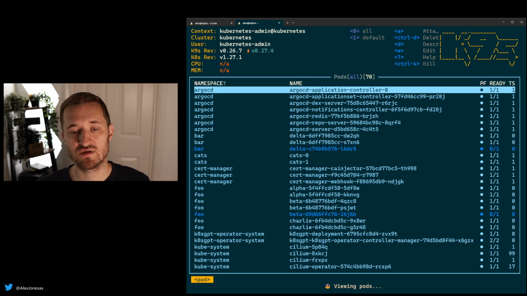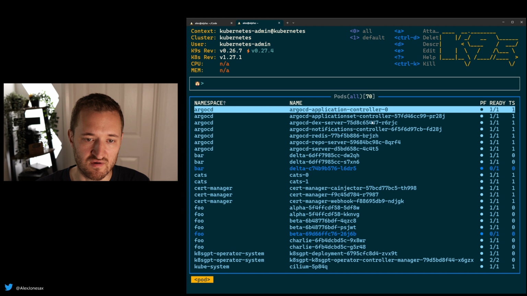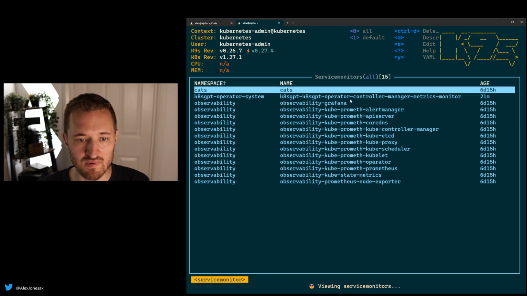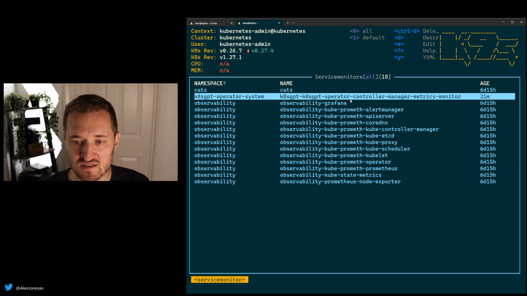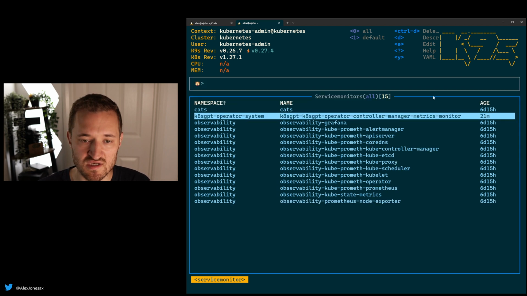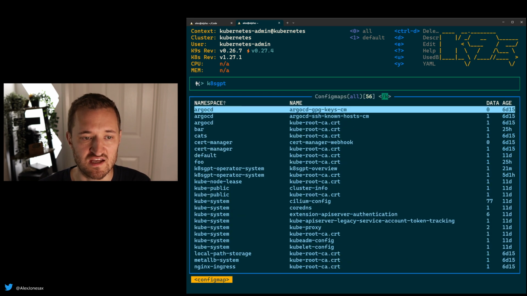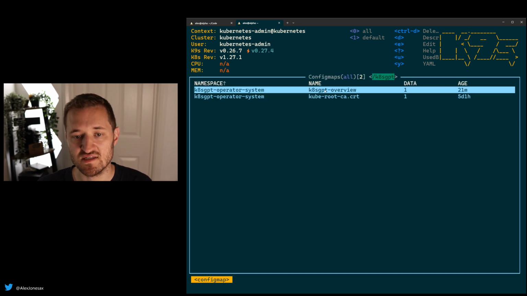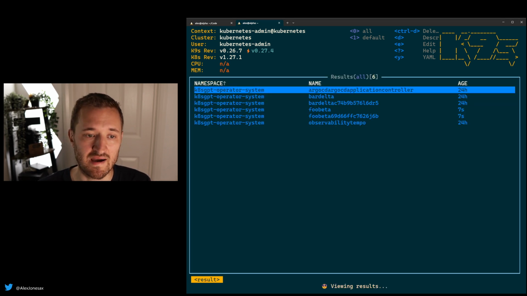I want to draw your attention to the service monitor that we made. And there's a reason for that. So let's go and take a look at Grafana. What we should see is that we have firstly a service monitor for Prometheus for scraping. We have one right there, which is the K8sGPT manager metrics monitor. And we're also getting a config map created for K8sGPT. This is the K8sGPT overview config map. So those are the two settings that I enabled in the backend.